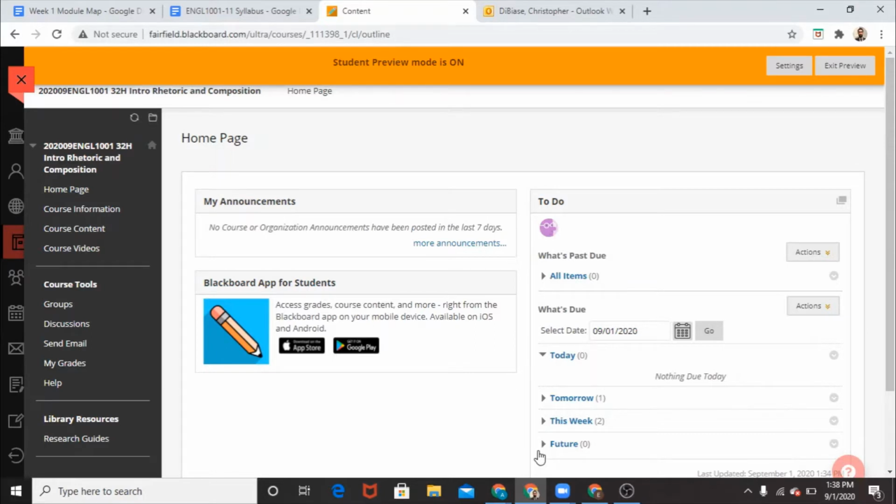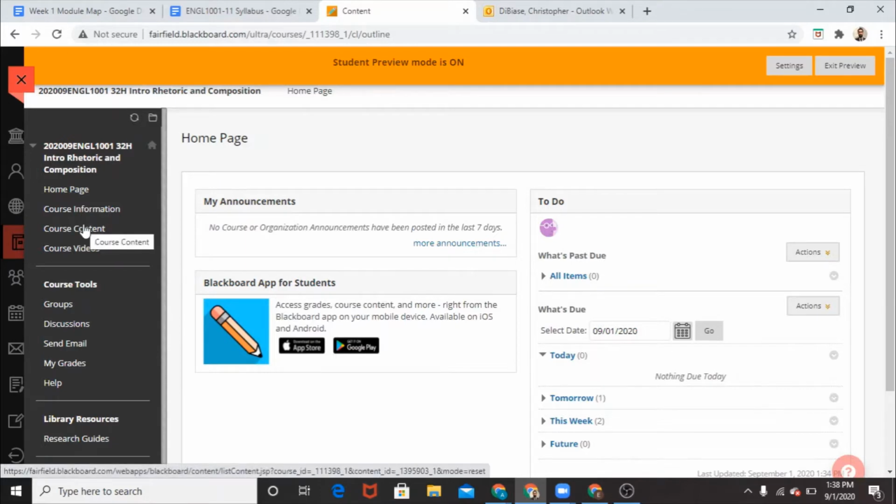I am going to very briefly take you through the process of completing and submitting assignments on Blackboard. As you can see, I'm in the student preview, so this is how it should appear on your own Blackboard page. To begin, we're going to find our assignment, so we're going to use the first short assignment for the course.